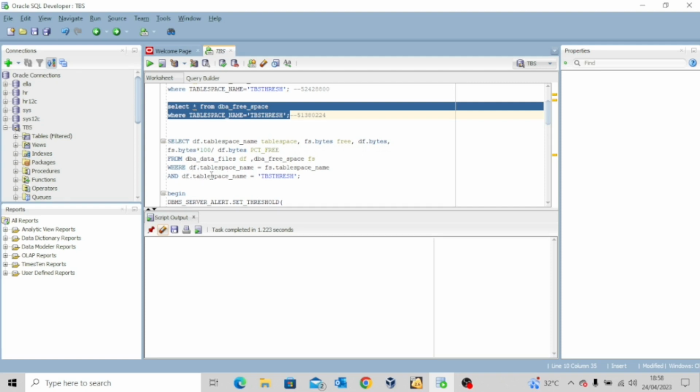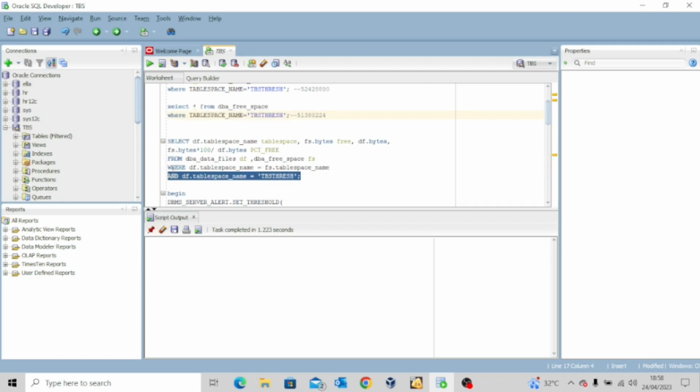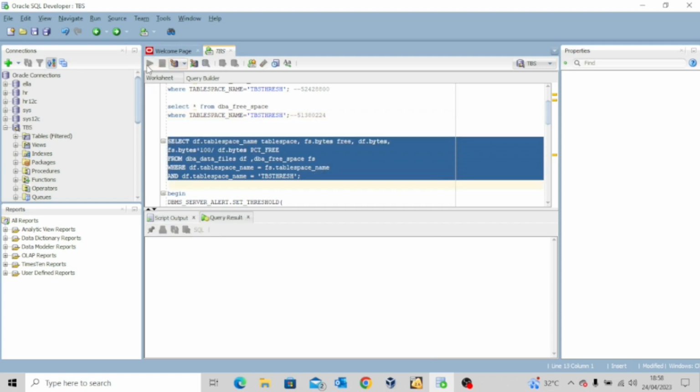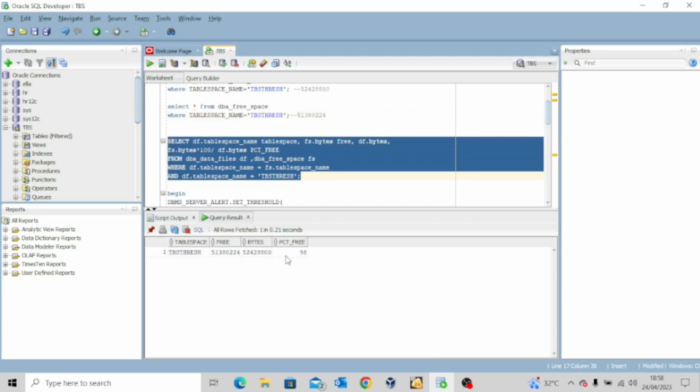where df.tablespace_name is equal to fs.tablespace_name. So let me execute this query and then we see what the output is. From our query result, you can see that we have 98% free on this tablespace. That means the tablespace is really not being used.